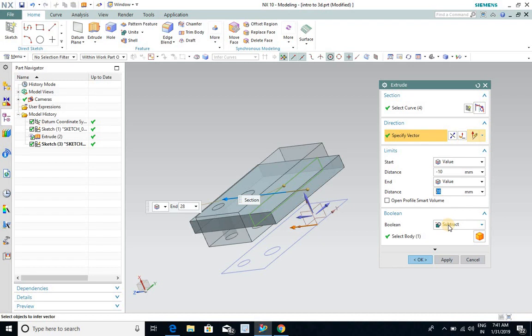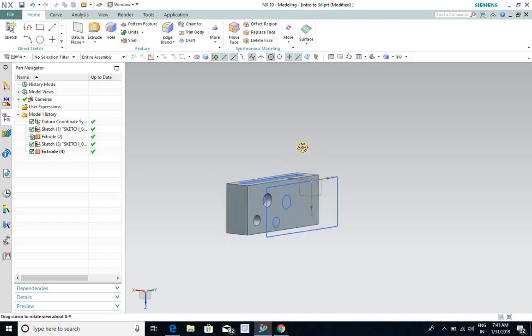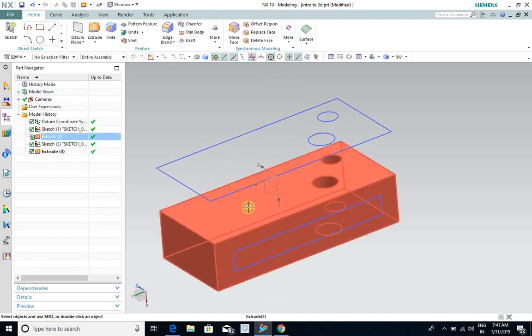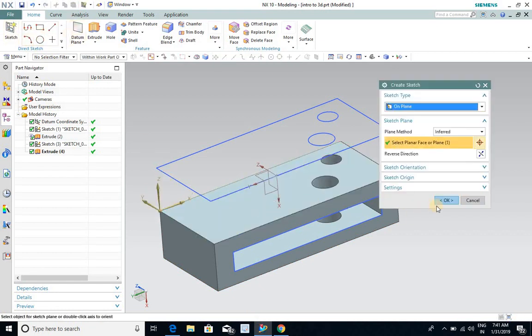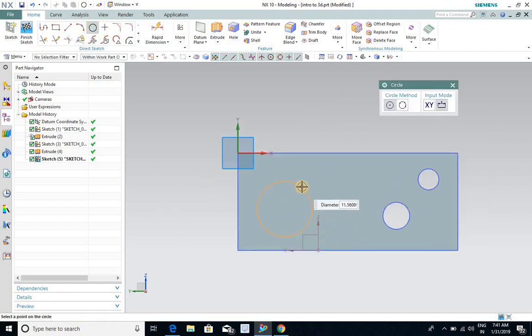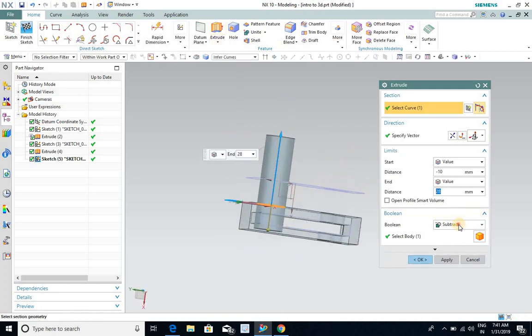The first option is subtract. Subtract means you want to subtract your model from a particular body. If the body is already selected because you have only a single body, you can click on OK, and it will be subtracted like this. If you have another model, you can click on this face. I'm clicking on OK. I'm creating a particular cylinder on this face, and subtract is selected here.